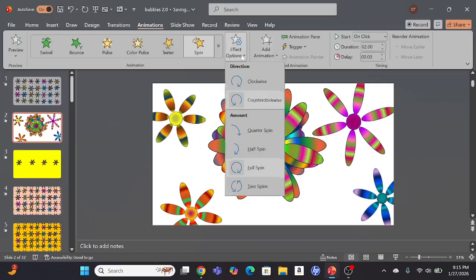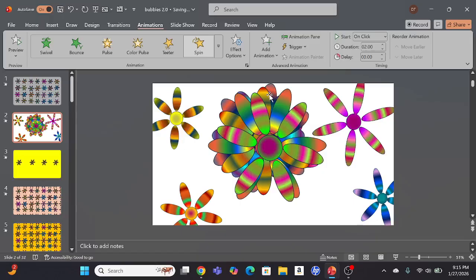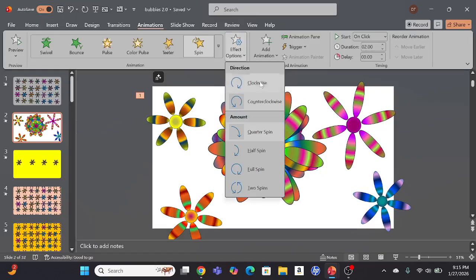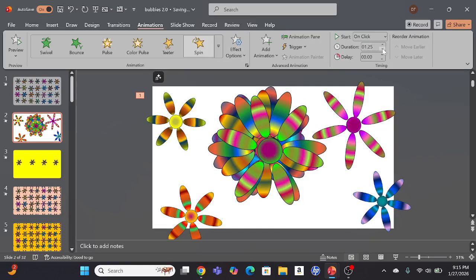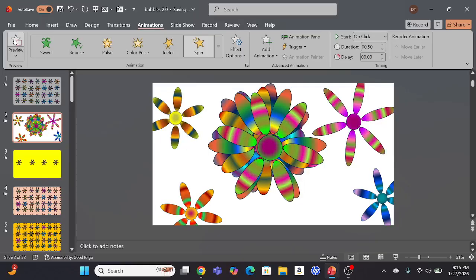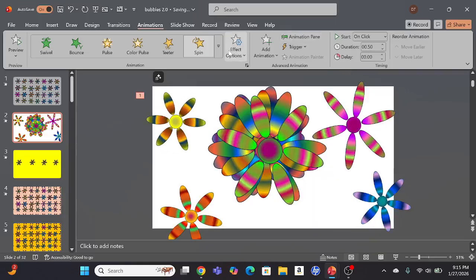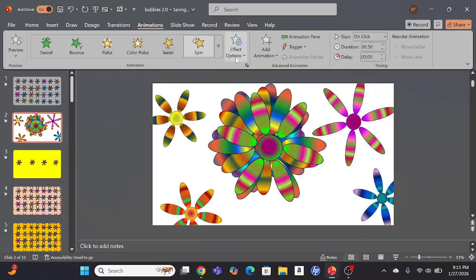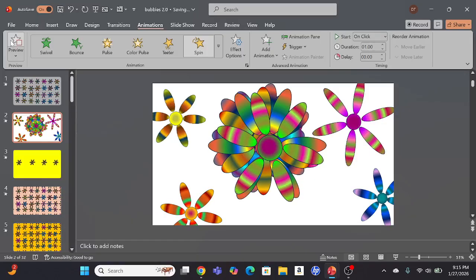And the other way. Or spin. But I want it clockwise. It's really going slow. Does not really need to last a 2-second duration. Now try. Half spin. Full spin. 2 spins. Oh, that was fast. That was enough to make somebody dizzy. Yep. Okay.